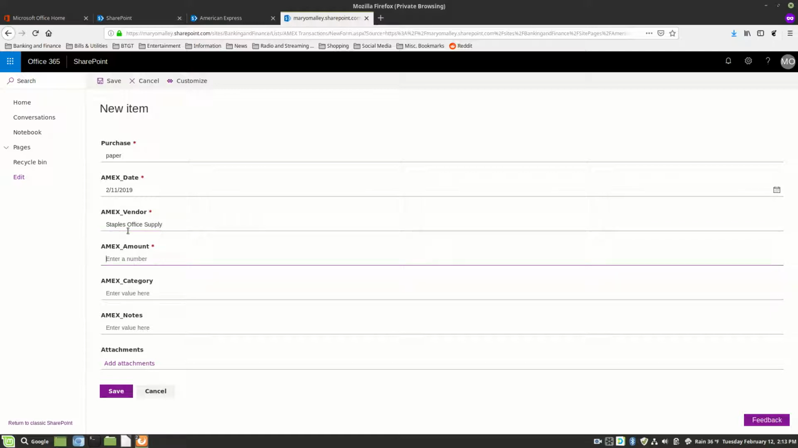Staples. How much did it cost? It cost $15.99. What is the category?